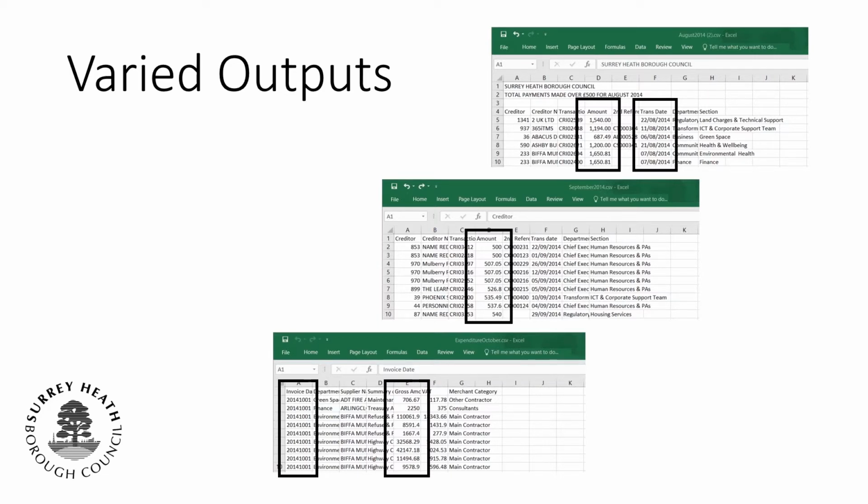So all in all, it's good that we're publishing this data, but it's not particularly helpful if you're going to be comparing it even to ourselves, let alone other boroughs. If you are even going to compare August to September, the files look very different depending on whoever made it that month, for whatever reason.